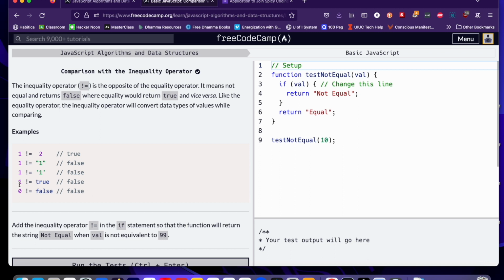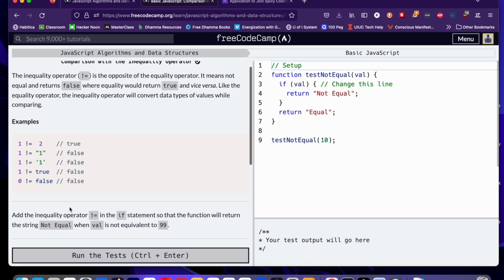So, isn't that interesting? Now, if you have any questions about that, consider that this is testing the not equal. So is 1 not equal to true? That's false. Is 0 not equal to false? It's false. So it's testing if it's not equal. Always remember, when it has this, it's not equal.